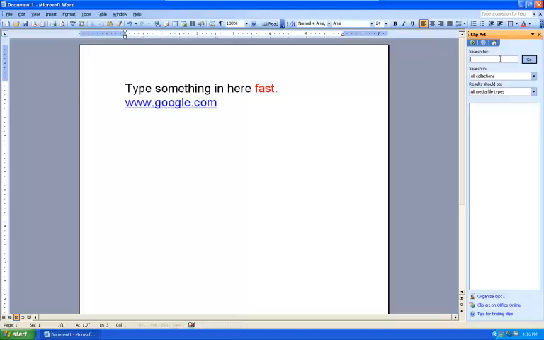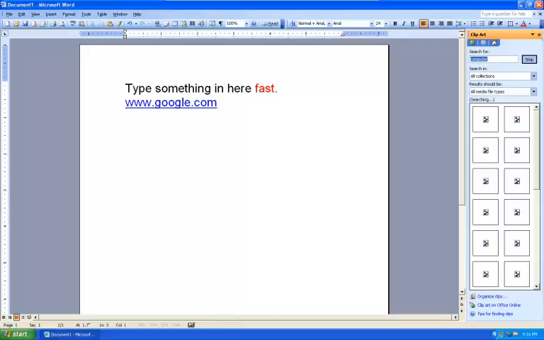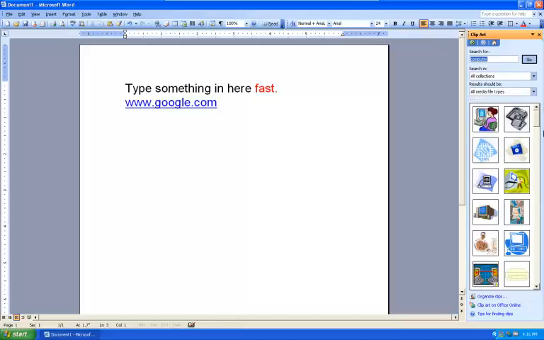And right here we'll search, we'll put in computer. Hit enter. Now you just give it a few seconds, and you can see there's all these different computer images. So we're going to just insert that one. And there you go. And that's how you insert a picture.